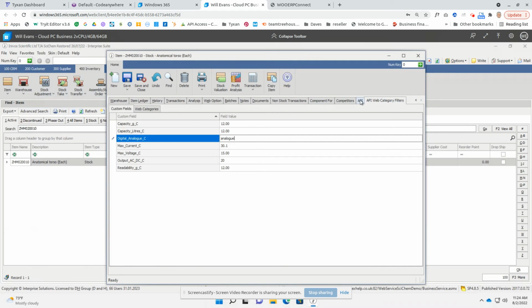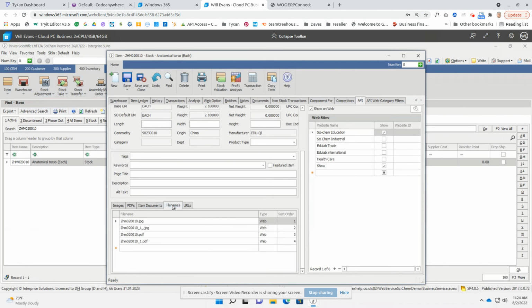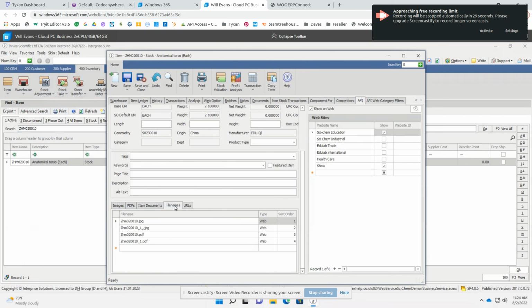For the API tab, what you'll notice is if I go to file names, this is where you define the file names. What I've done is use JPEGs for images and PDFs for the PDFs, because there was no other place on here to actually put them. So these will then come through as the images and the PDFs against the product. That's just to show how you would enter the images and the PDFs against the product. Hope that helps.